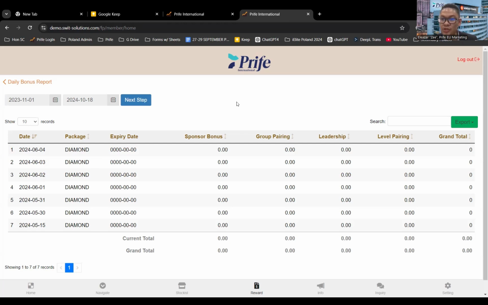What you will also notice in the bonus wallet is that, remember, our bonus has the income distribution: 80% goes to the bonus wallet, 20% goes to the loyalty redemption wallet. So whenever you receive a bonus in the bonus wallet, you will see a 20% deduction that goes to the loyalty redemption wallet. But in the daily bonus report, it doesn't show that; it tells you what kind of bonus you are receiving.